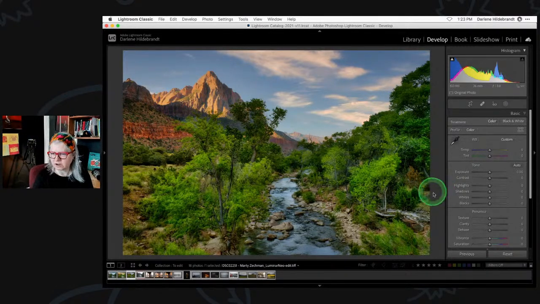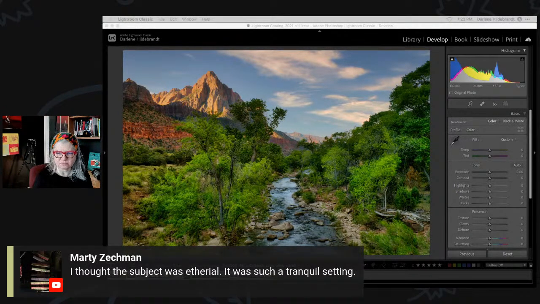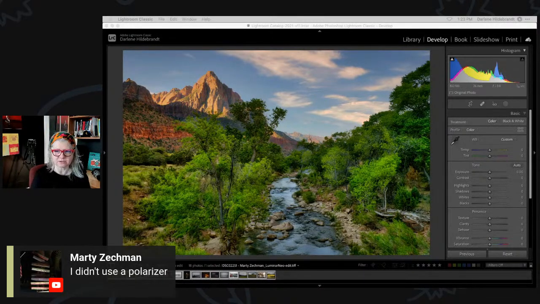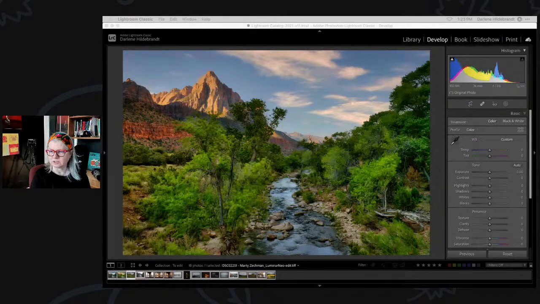So Marty says, tranquil setting. Yeah, exactly. It is, right? It feels very peaceful. If you had used a polarizer here, you'd probably have gotten more color out of the sky, and possibly the water would have been darker as well. You would have got rid of that.